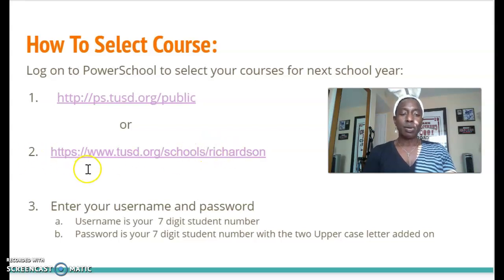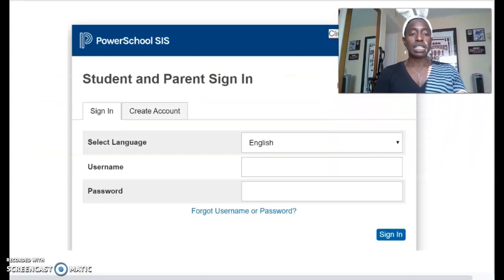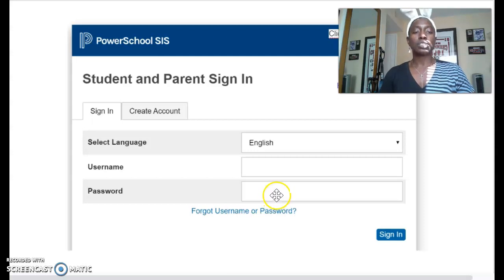I think you guys all know how to log on to PowerSchool, but just in case you have forgotten, what you will need to do is enter your username and your password. Your username is your 7-digit student ID, and the password is your 7-digit student ID number with the 2 letters on the end. You will select sign in and proceed as normal.